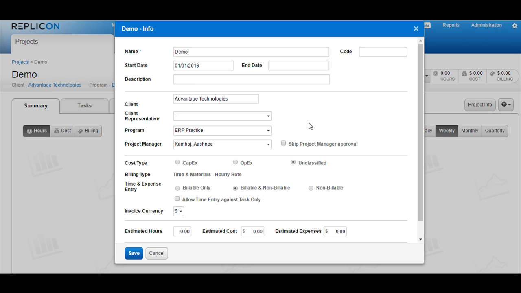The cost type, if you want this project to be a CAPEX project, OPEX project, or an unclassified project, can be chosen right here. Once you've chosen the billing type to be hourly, you cannot go ahead and change it again. However, what you can change is the time and expense entry type, whether you want it to go back to billable only, or you want it to be non-billable, or you want to keep it as billable and non-billable.